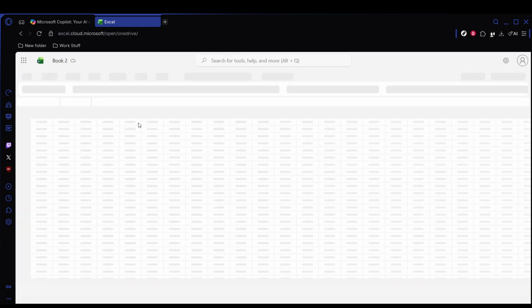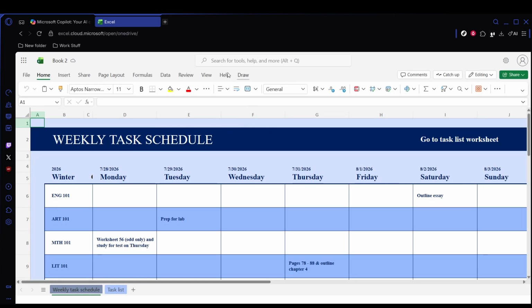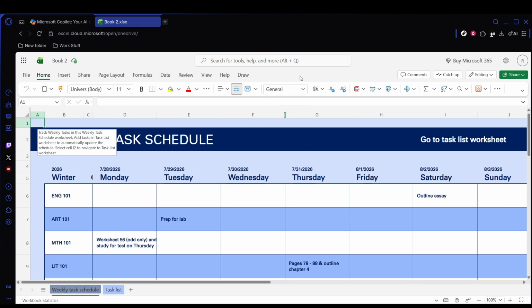Now bring in your financial information by importing or pasting your raw data into the worksheet alongside the new layout. This could include transactions, account summaries, or lists of expenses and income. Try to place the data neatly so Copilot can interpret it more accurately in the next step.